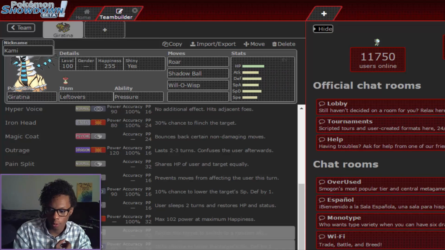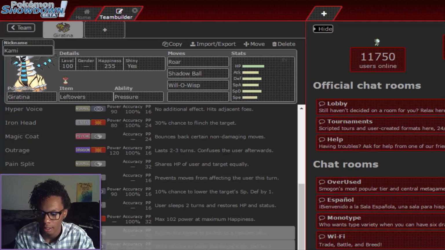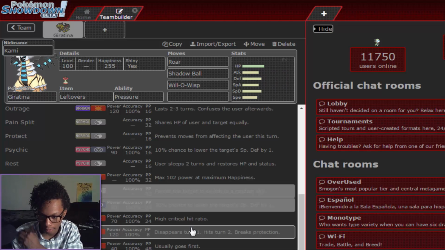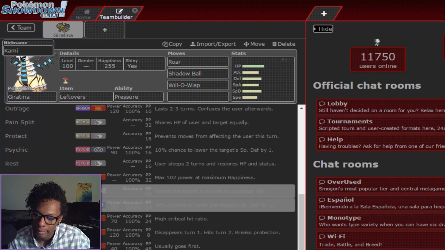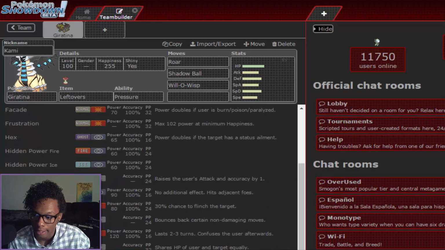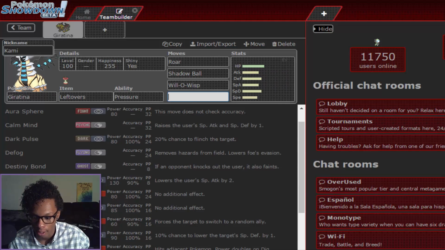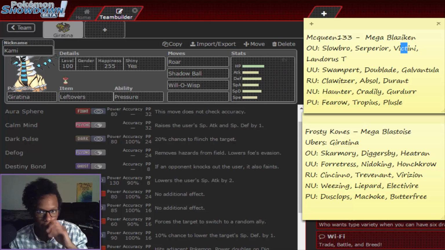Unless we go full support and we run Tailwind, but I don't like Tailwind because it only gives you 3 turns. It'll say 4 turns, but that first turn uses up all 4. So I don't see any point in hiding behind a sub. We may just want to go ahead and run Earth Power. But I still would like to hit some of his mons.